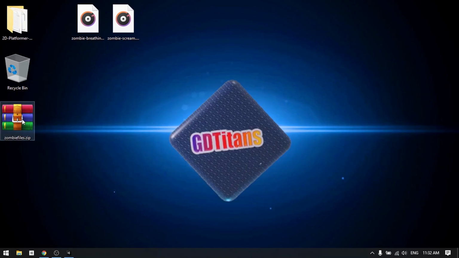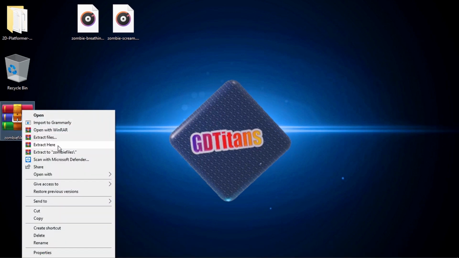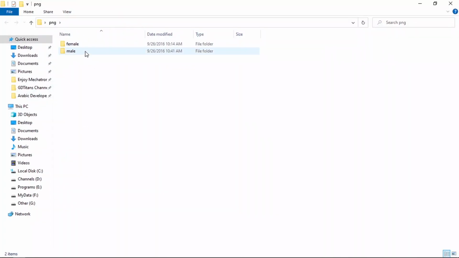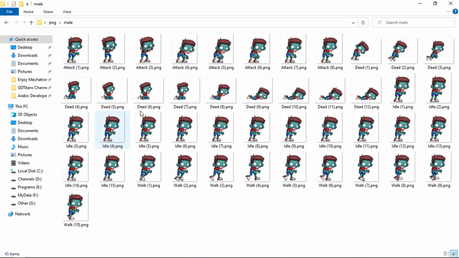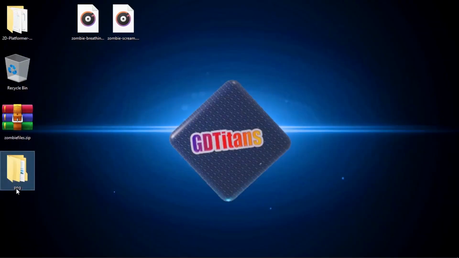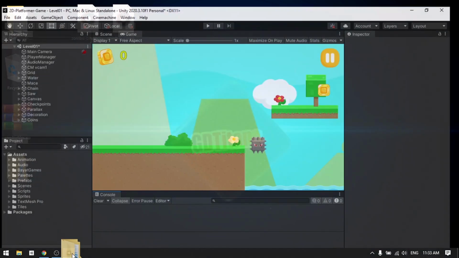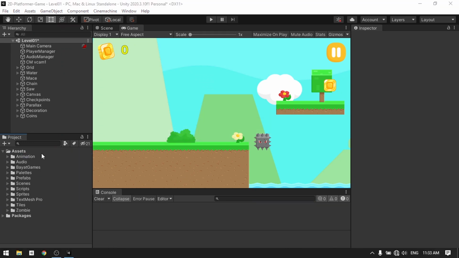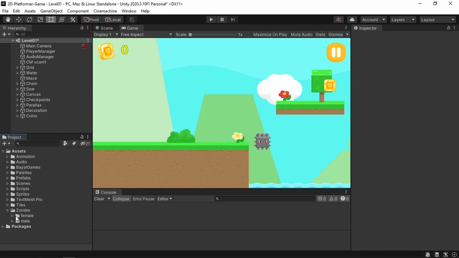Then we need to extract the files using extract here, and we will have this PNG folder where we have our enemies. We have a male version and a female one. Let's import our files, but first I'm gonna rename the folder to zombie, and let's import it into Unity. I'm gonna drag it under the assets folder, and once it gets imported, we're gonna start by creating the idle animation. So by default the enemy is in an idle state.